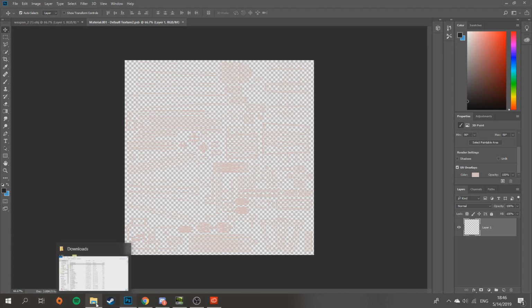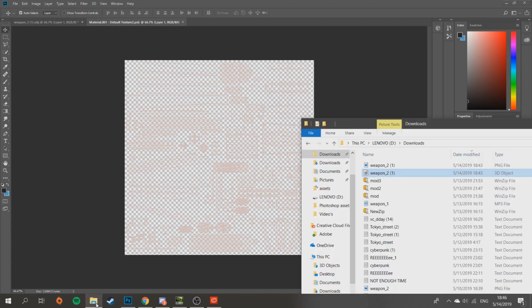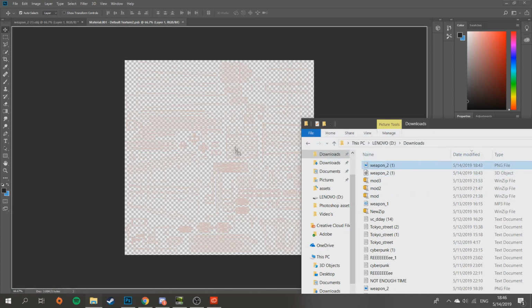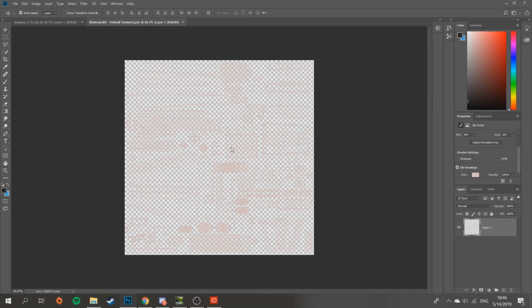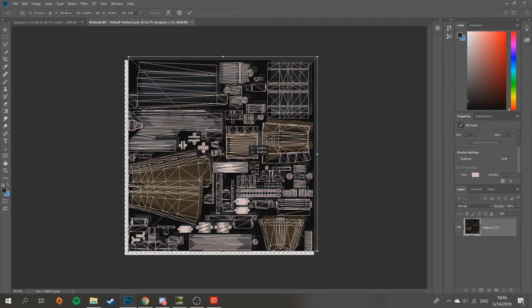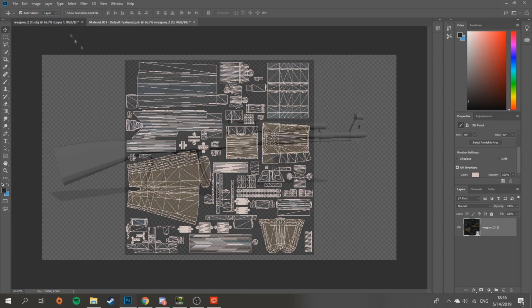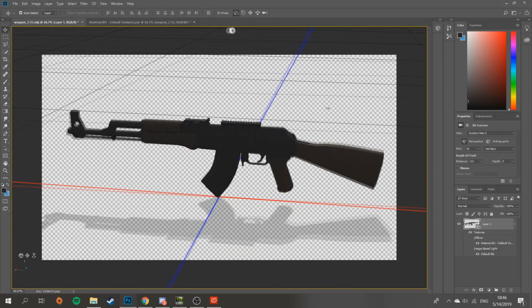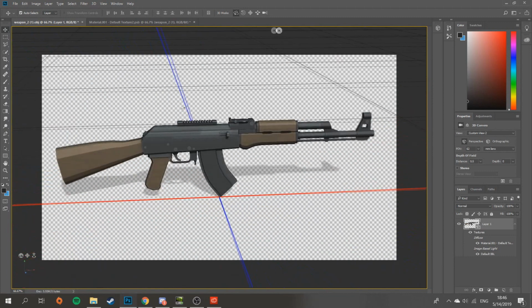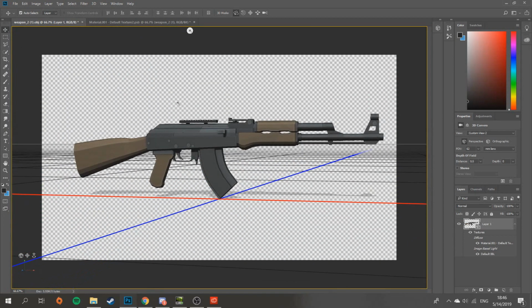So what we're going to do next is drag our PNG picture of the texture we just downloaded into this. Put that here, align it, press enter, and it should be aligned with all the colored bits right here. If we go back to our object, it updates automatically. So now you see this is the weapon we use in game.